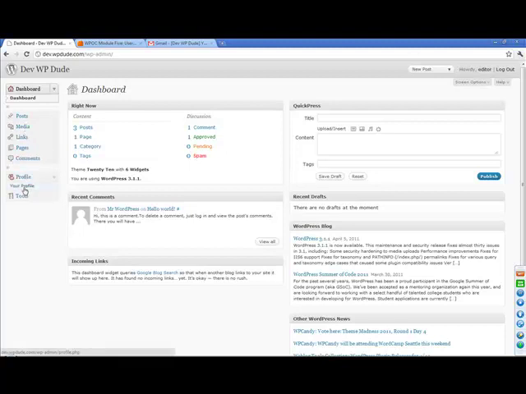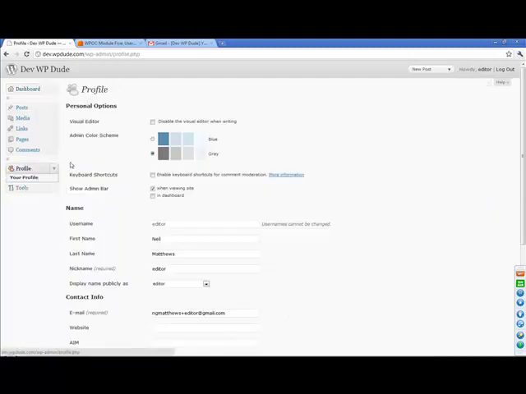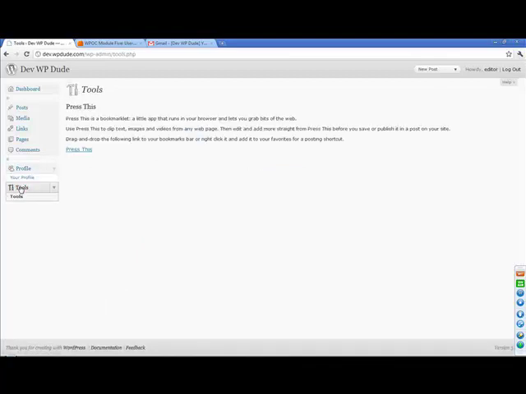We've got some profile information, so you can change your own profile information. So if you want to change your name, for example, you can do that. And there's some tools, but the tools that you'll have access to are only relevant to your role. So we've got Press This, which is a tool that allows you to create shortcuts and create content. So nothing else, that's all we have.